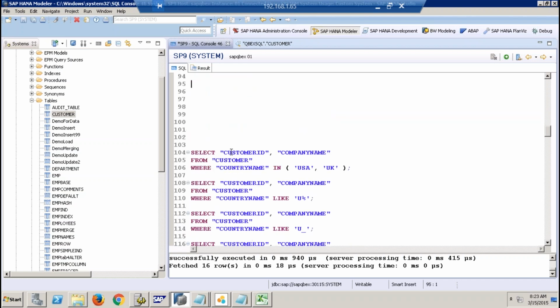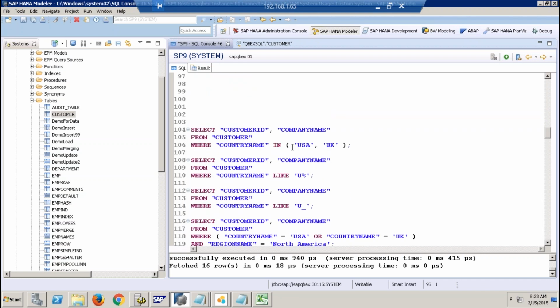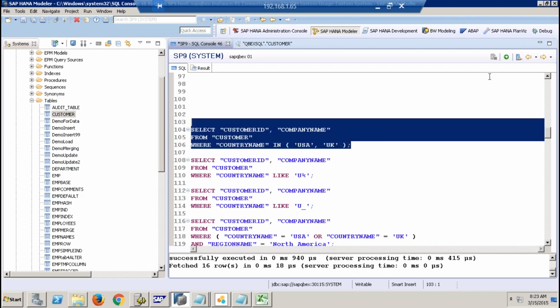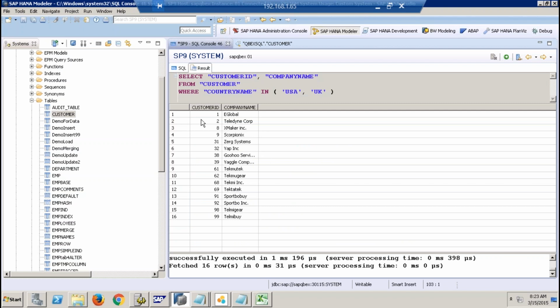And when you have a list of values to be specified, I can also use the IN operator. I can say where country name IN USA, comma, UK, and we can give a list of values like this by using the IN operator. Is it the same as the OR clause? Yes.